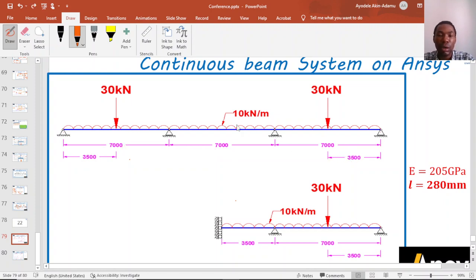So if we draw a vertical line along the middle of the continuous beam system, what we have on the left hand side will be what is on the right hand side. We can see that this beam structure is symmetric. We have 30 kN load on the left hand side, and we also have 30 kN load on the right hand side. We have uniform distributed load on the left and on the right hand side also. The first span is 7 meters and the last span is 7 meters. You can see what is on the left hand side is what is on the right hand side.